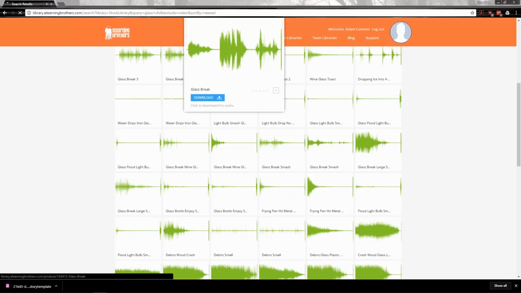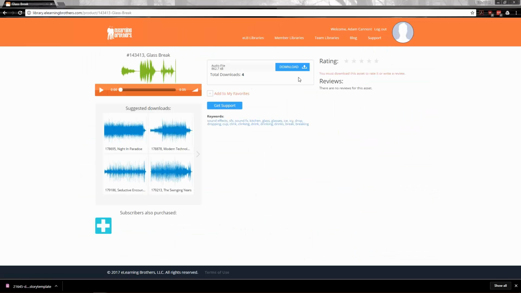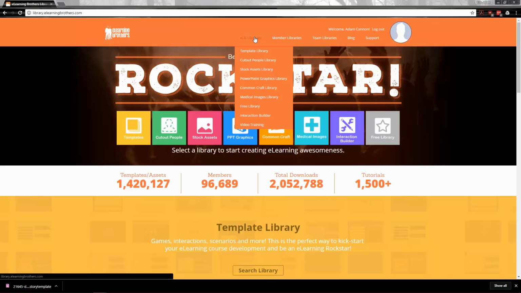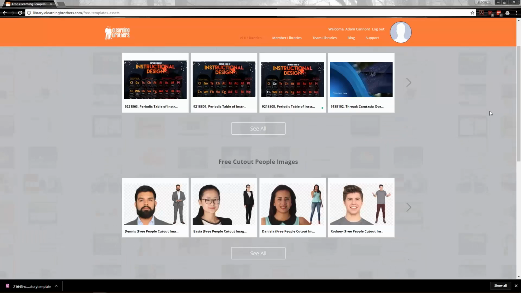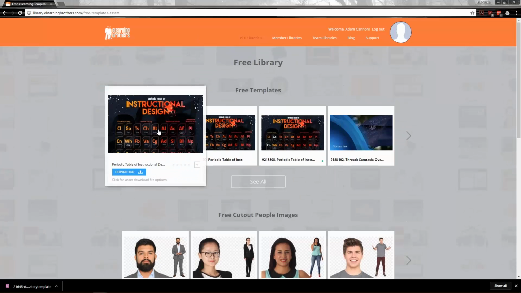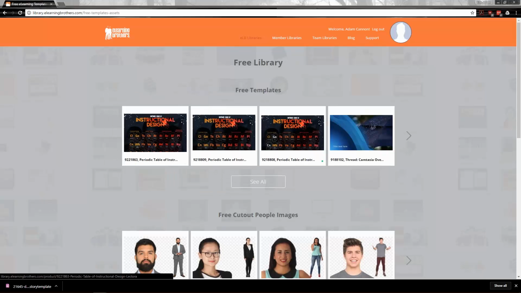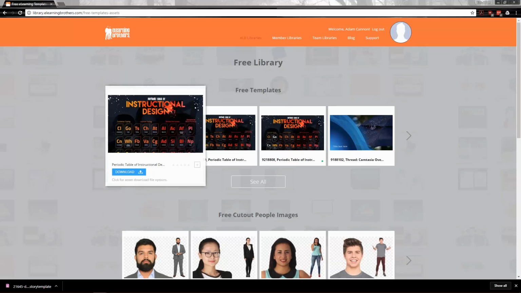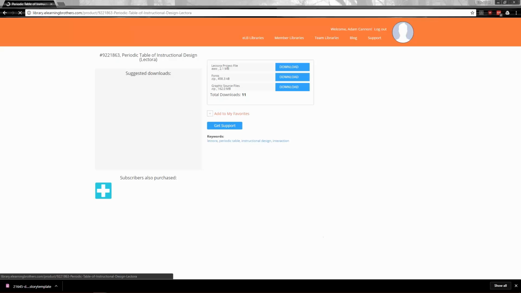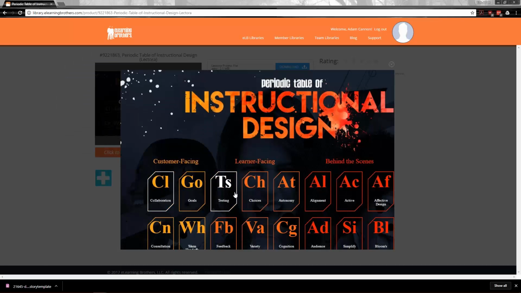There's also medical images. If you're doing medical images, that's a separate subscription, but you're welcome to talk to us about that if it's of interest. Or you can go into our free library if you have a free subscription. One of the great things in our free library is this brand new asset we uploaded, this periodic table of instructional design. We have it for Storyline, Captivate, and Lectora. And it's interactive, so you can click on the elements and they pop up a description. This is just a preview, so it doesn't function as well in preview mode, but you can see it's an interactive tool. This is the Lectora version.